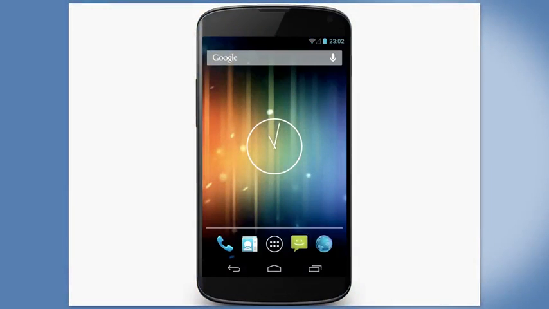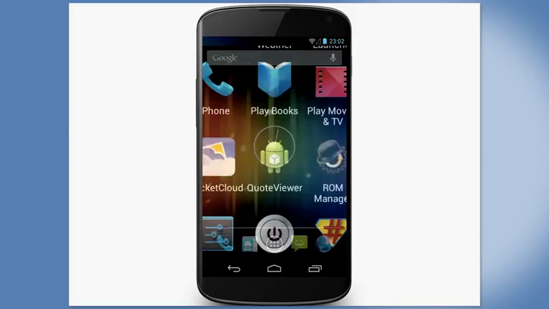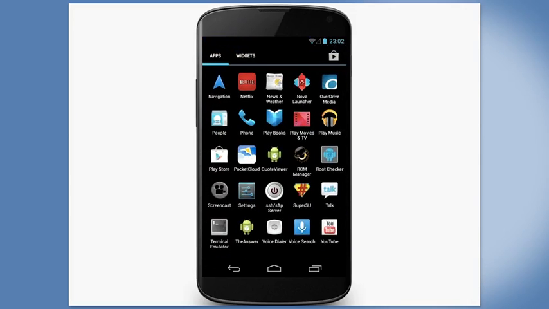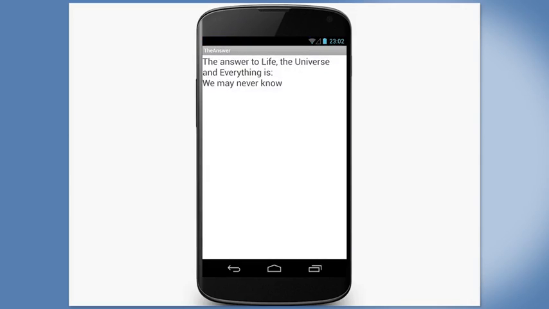Here I'm showing a simple Android application that I've named The Answer. And this app is supposed to show you the answer to life, the universe, and everything, which, as the Hitchhiker's Guide to the Universe tells us, is 42. As you can see, however, instead of displaying 42, this app says we may never know. So clearly there's a bug in here somewhere. Let's use the debugger to track that bug down.